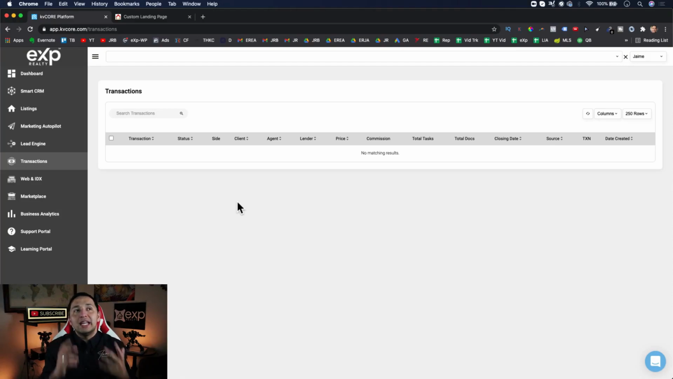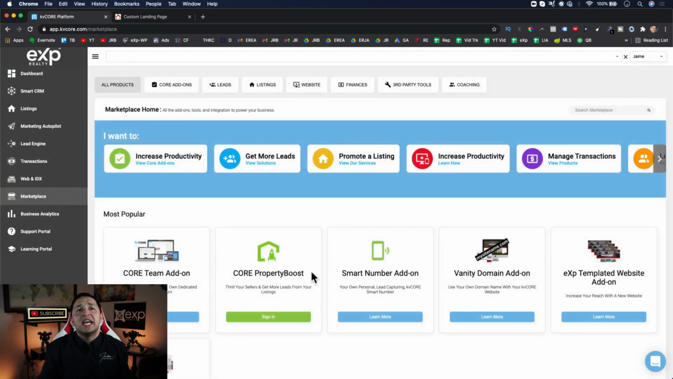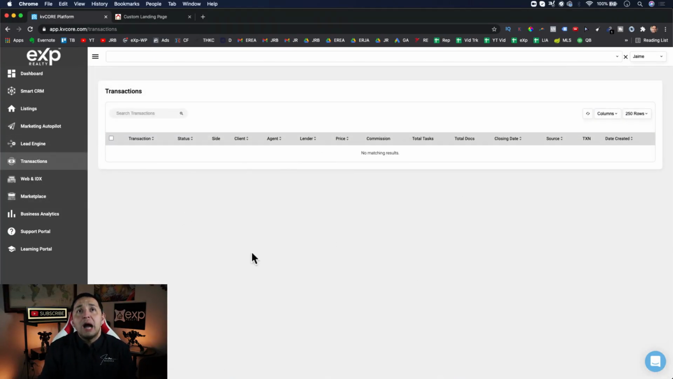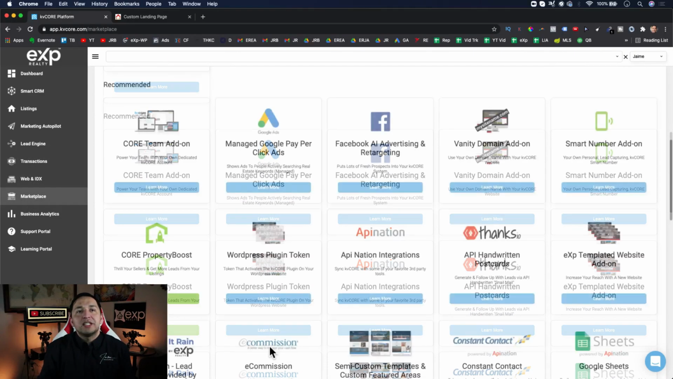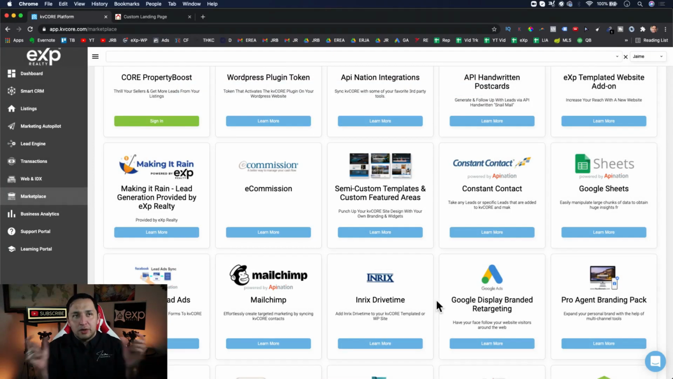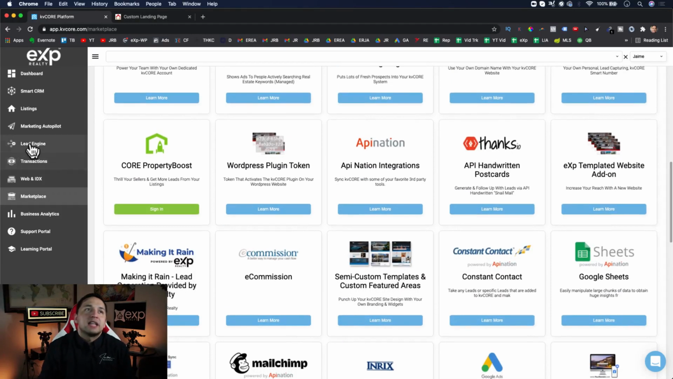Right now, the reason it's empty is because you have to connect it to something like e-commissions right here. So in order for the transactions to populate something, because you can see there's no, hey, add a transaction or anything like right here. It has to connect to something like e-commissions, which is right here, and it costs some money. So get paid your real estate commissions before closing, blah, blah, blah. So essentially like a SkySlope integrating into something that actually does transaction management.